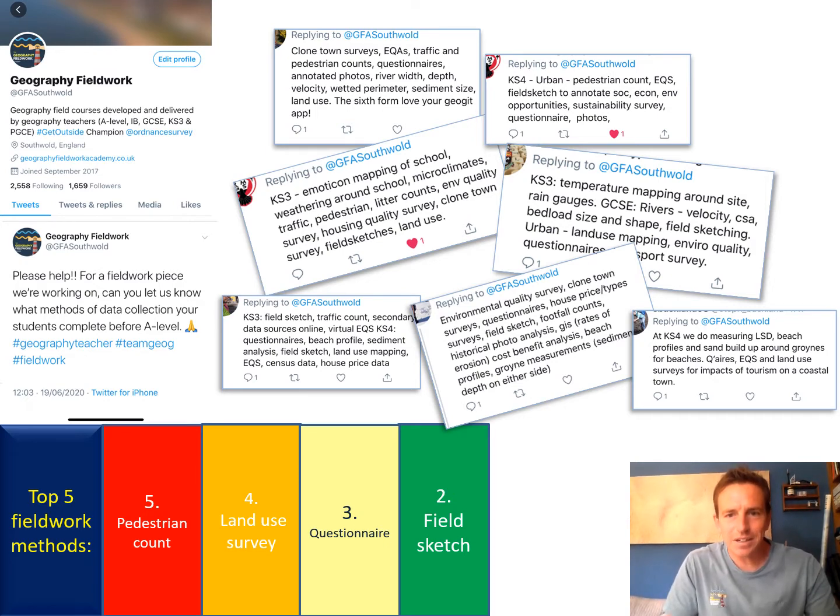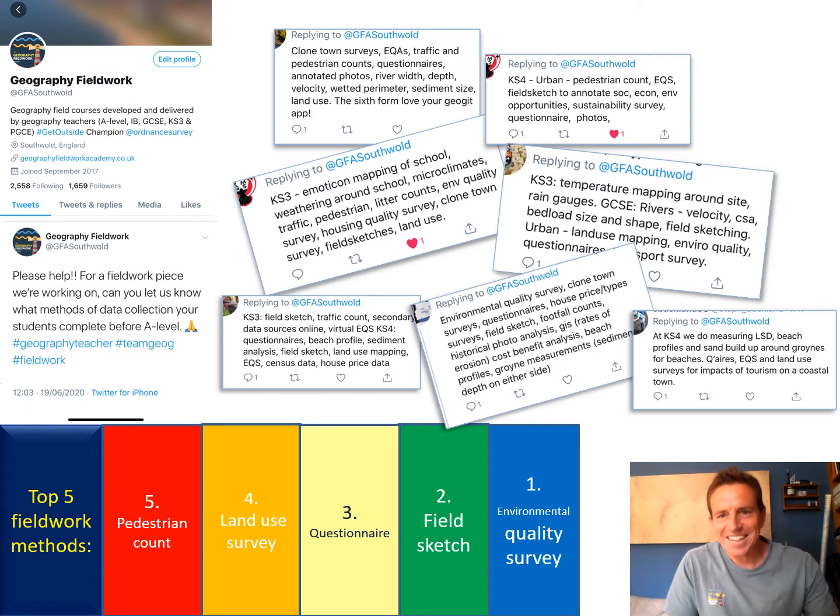So number one, here it is, the top method of data collection for fieldwork for geography students in the UK is currently, according to our short survey, the classic Environmental Quality Survey, or EQS, as the fans of this method like to call it. An environmental quality survey is a way of gauging, as the answer is on the tin really, the quality of the environment in a number of different locations. And there's a huge amount of ways in which you can design this and lay it out. I'll show you a couple of examples during this session.